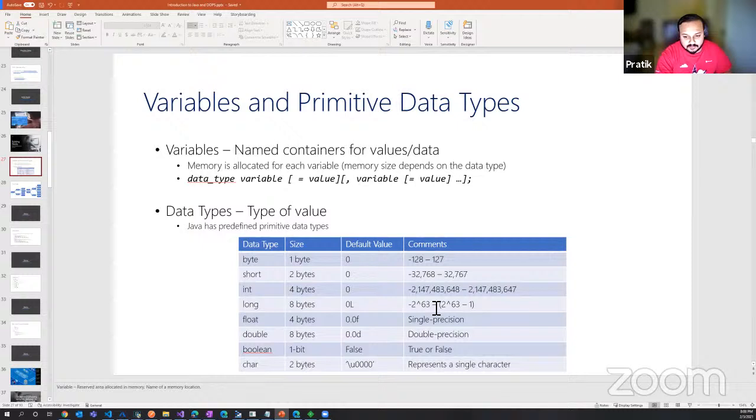And here I've given you the range also: minus 2 to the power 63 to 2 to the power 63 minus 1. So if your value is falling within this range, which is actually pretty huge, you can use long. But the general thing is that you should always use int unless you are expecting that the input that the user will give or the calculation that we will be doing will exceed this particular range.